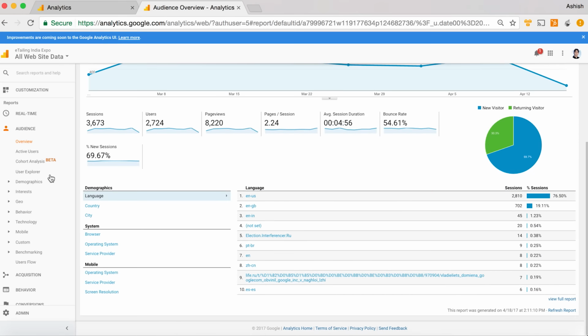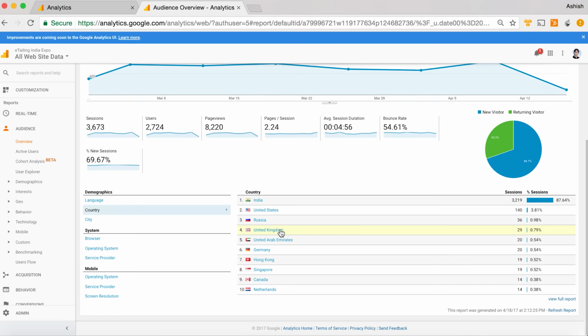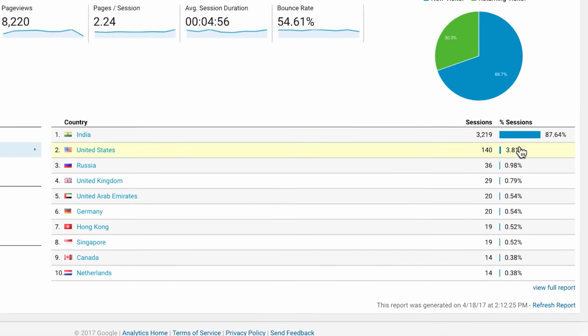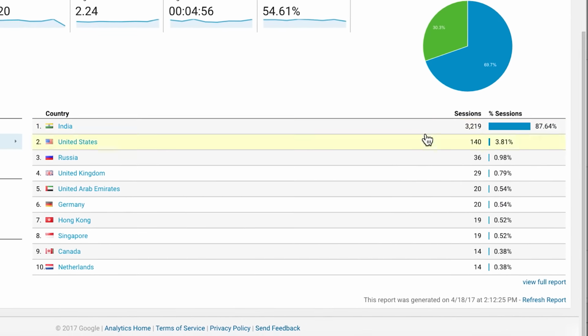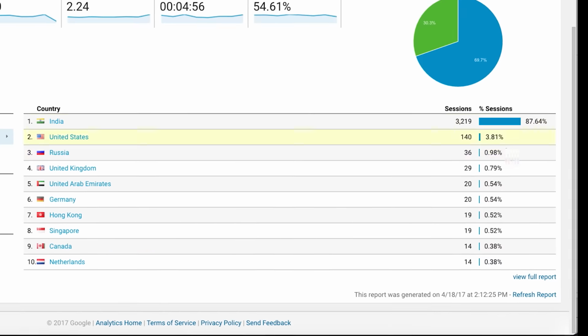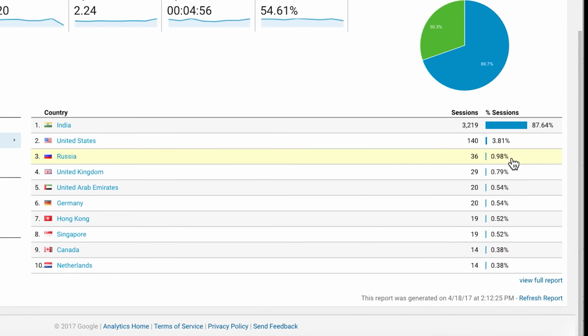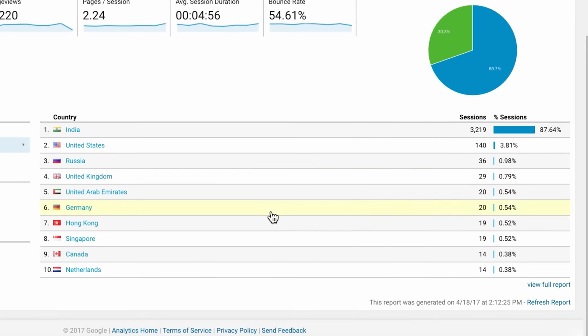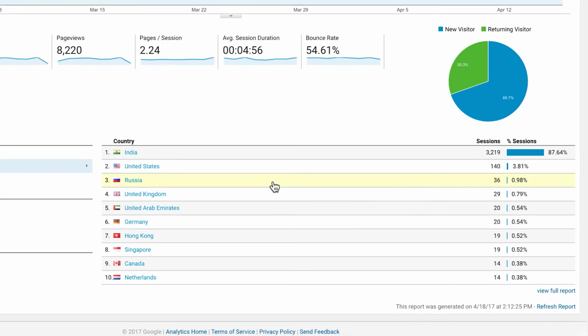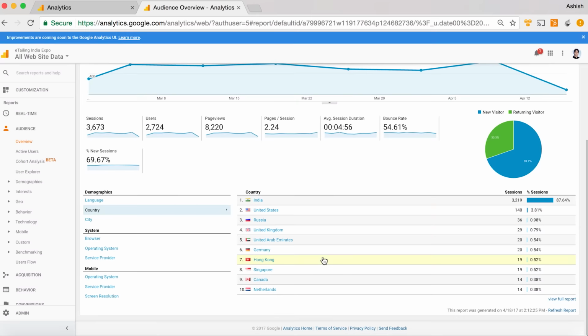The other thing we can look at is where our traffic is coming from, right? What are the demographics around country? Again, no surprise, 87.64% of traffic that comes to this site is from India, 3.81% from US, then from Russia, United Kingdom, etc., okay? It's listing up to 10 countries. If there were more, it would show you more if they have some percentage or some visits from other countries.